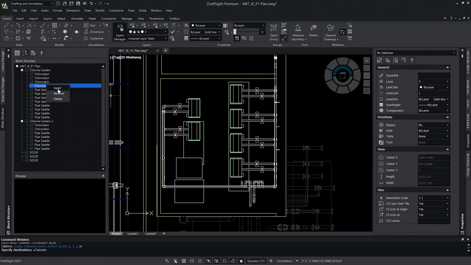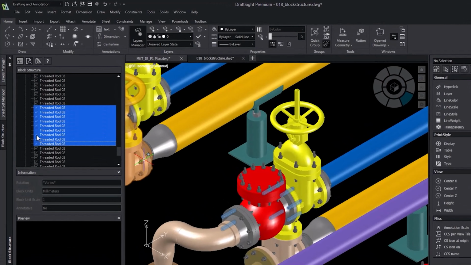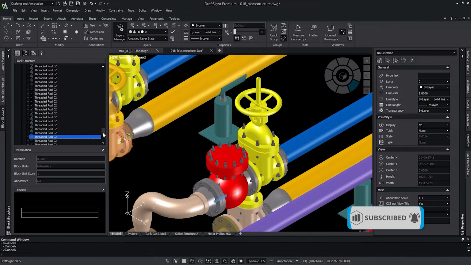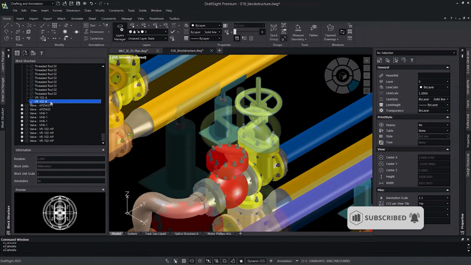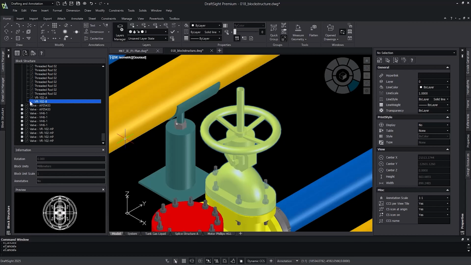New in 25 is the block structure palette. This allows users to organise, preview, hide, or isolate blocks even if you're working with blocks inside of blocks, making working with nested blocks a breeze with DraftSight's new block structure palette.